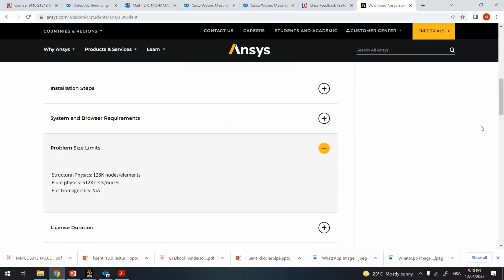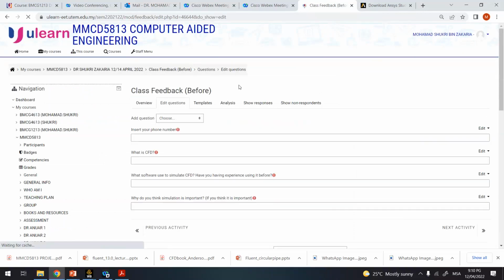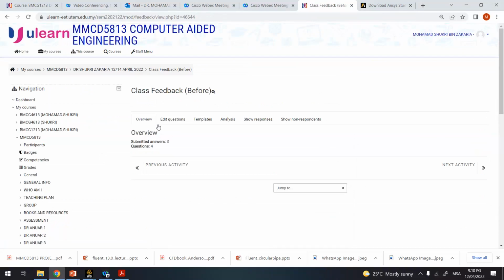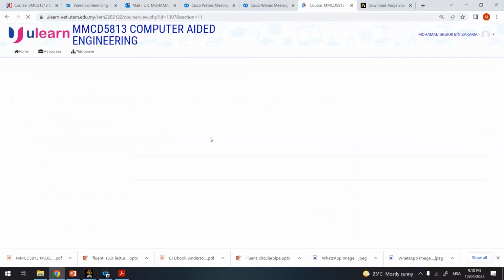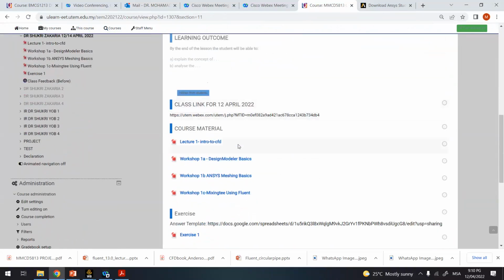Dah install ke? Dah doktor. Dah install. Okay. So kalau dah open Ulearn you can go to lecture 1, introduction to CFD. Okay, so this morning I will try to finish the lecture, and then in the afternoon we do some exercise lah. Okay, and then just submit maybe 1 or 2 screenshots as your proof of attendance for today.